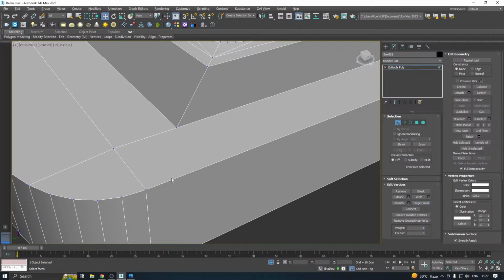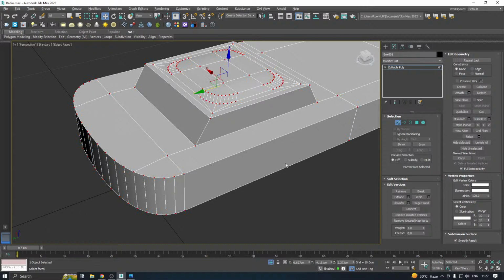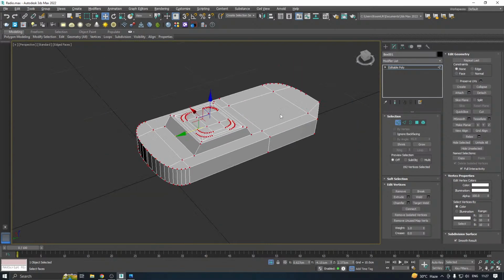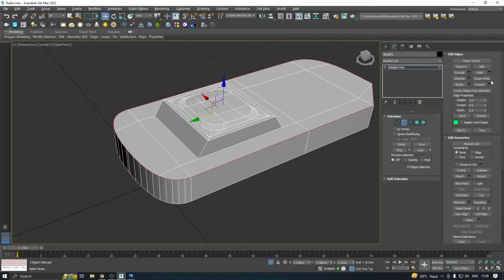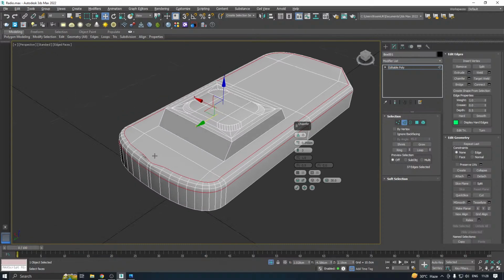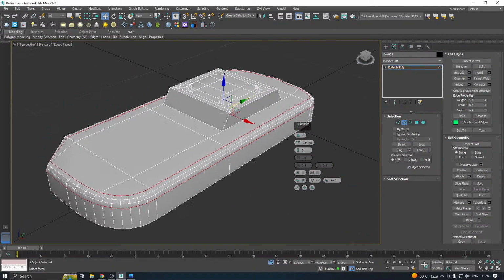Or we can just do one more thing. I'm gonna press Ctrl A, so it will select all of our vertices, and we can weld for only 0.1 centimeter. Now everything should be fine. Okay, we can change it here.